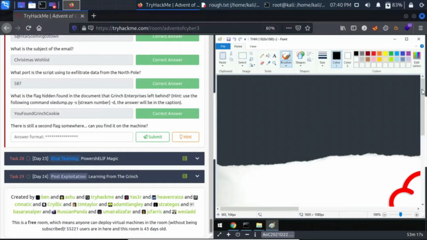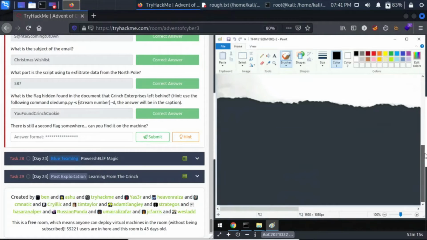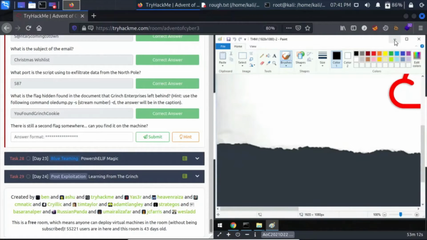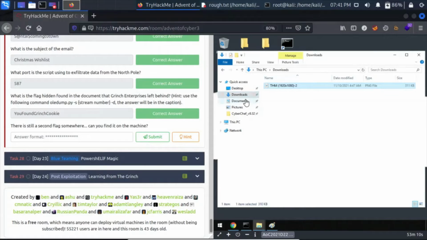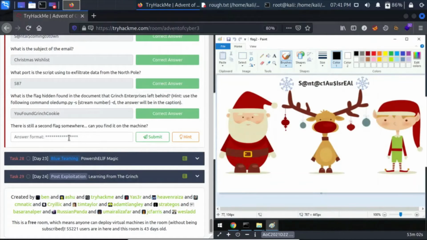Okay, I guess it's Tryhackme's pic. So let's go back and let's see documents and pictures, and we see Grinch 2021. So let's open it, which is flag 2, and we have our flag. So the flag is Santa Claus is real, with a dollar sign, I guess it's an I and an S R, Santa Claus is real.